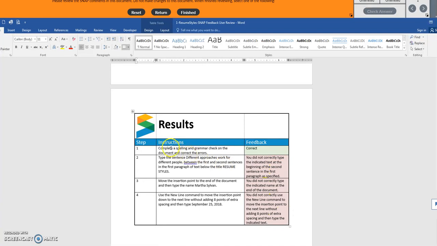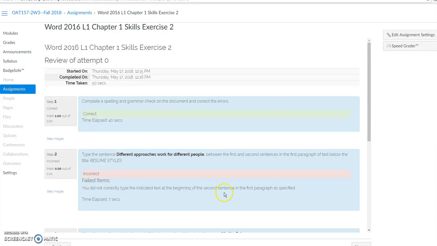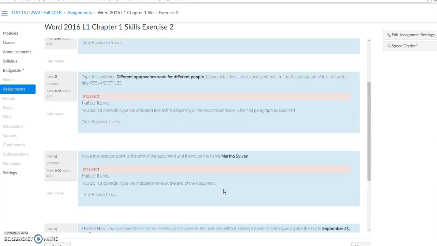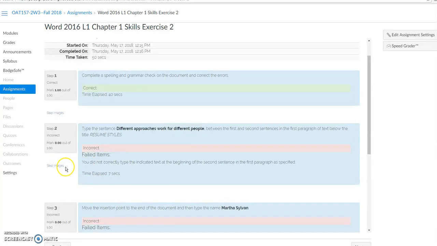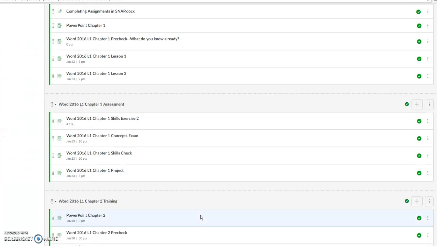And then you have your choice. Do you want to go back, return, and attempt to correct the ones you didn't get right? You can finish it, have it graded. So these skills exercises, again, are not required, but I highly recommend. You can go through and look at these. You can see the steps that you took. Okay? So take advantage of those assignments. And again, if you have questions, always reach out to me.